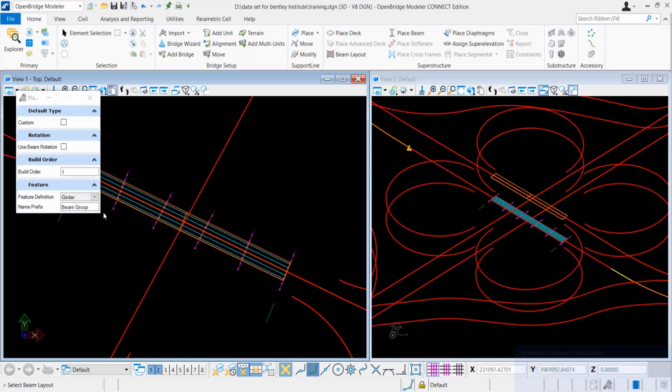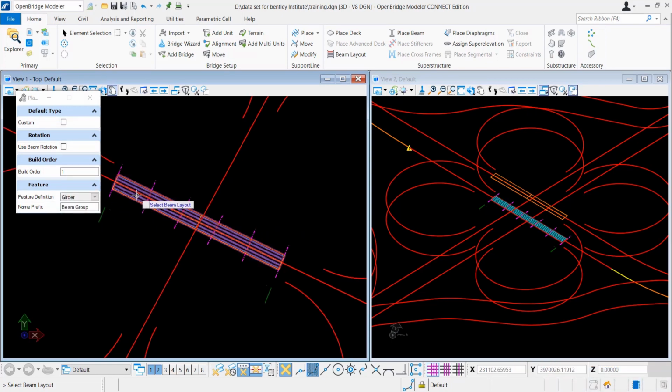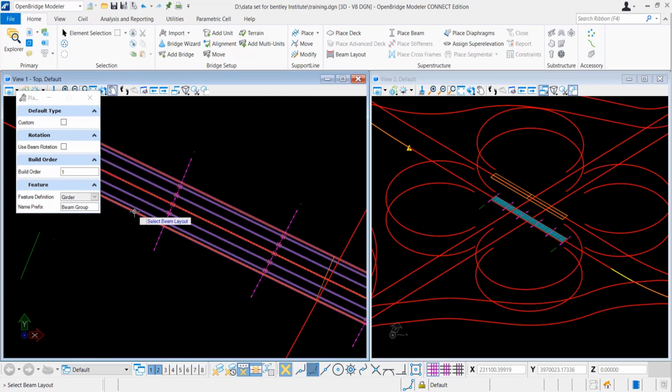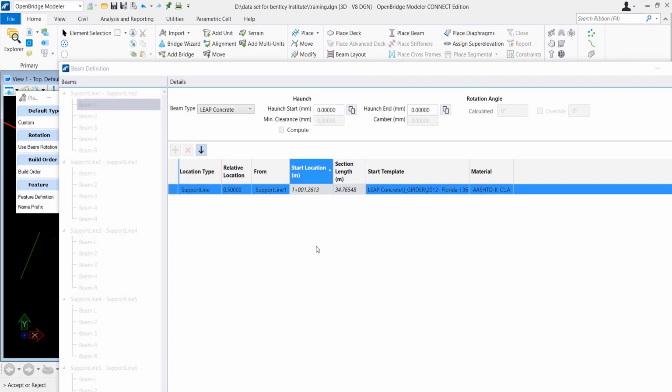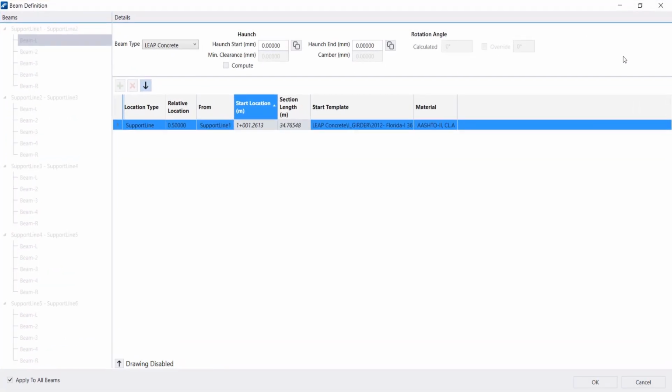So here we will give it a beam group, and then we'll select our beam layout. By default it would select all the beams, right? And remember, if there is a change in the cross sections, we need to define it systematically. There are options like if you want to apply the same beam cross section to all the beams, you can do it like apply to all beams. That's what we will do.